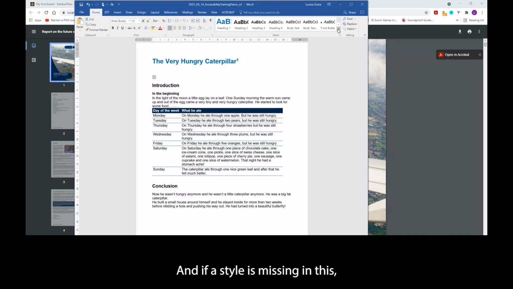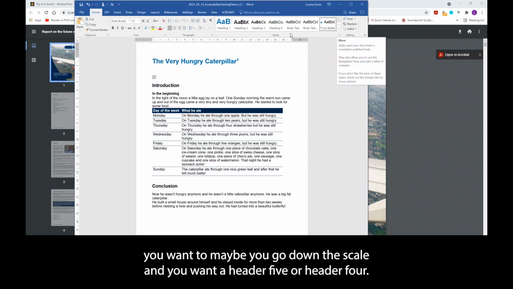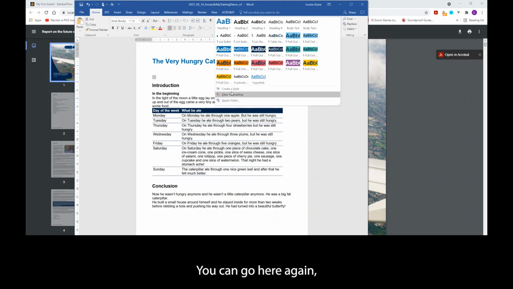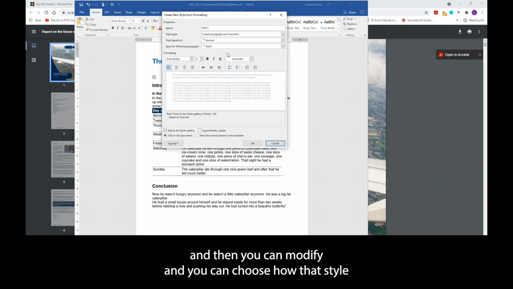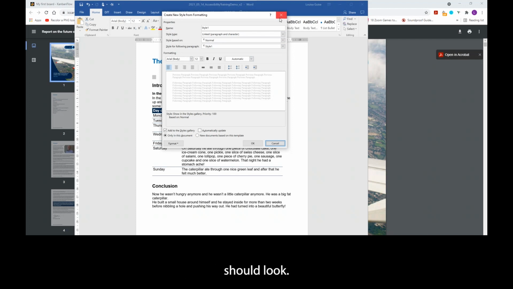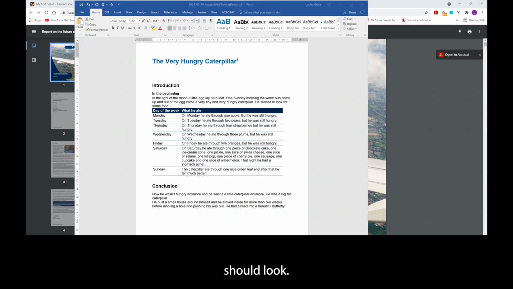And if a style is missing in this, like maybe you go down the scale and you want a Heading 5 or a Heading 4, you can go here again, you can create a new style, and then you can modify and choose how that style should look. Okay, so that's a lot about headers.